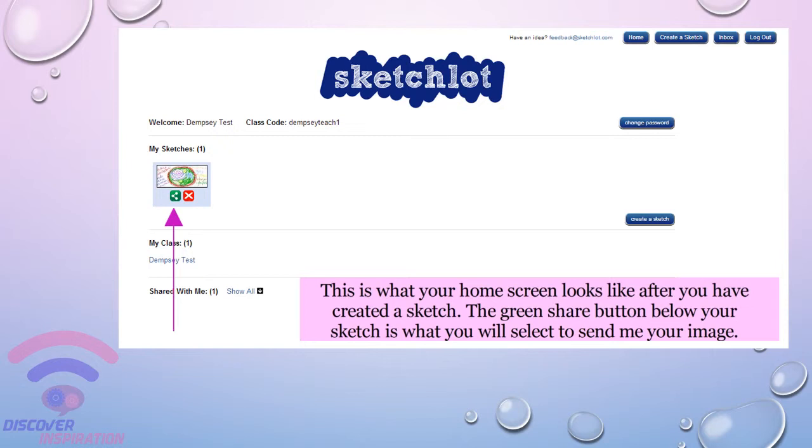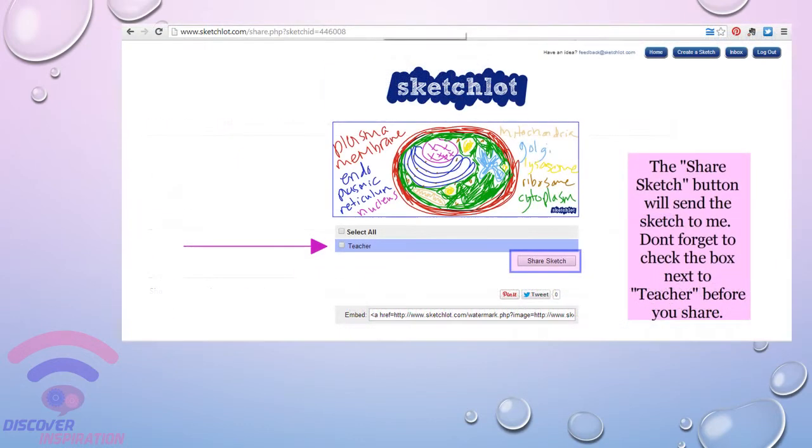The green button is share. So once you press the green button, the share screen comes up and it asks you pretty much who you want to share it to. It will pop up automatically. It'll say teacher, and then the button will say share sketch. You see there's also a pin it and a tweet button. So if you want to tweet out a link or pin a link of your image, you can do that as well. There's also an embed code if you want to put it on a website.